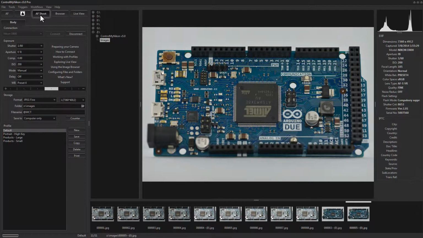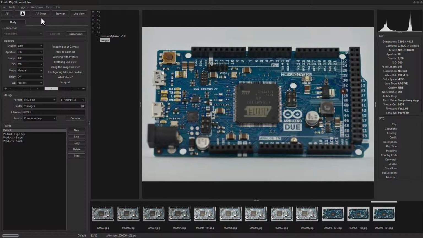Now you can also AF and shoot, which is the same as AF and then shoot, so it does it all in one shot. It does the autofocus, and then triggers the shutter. If you wanted to, you could just reach over to the body and press the trigger button, and it will capture an image as well. I'll do that now.